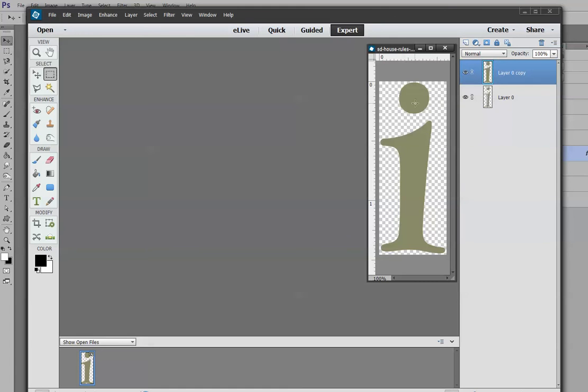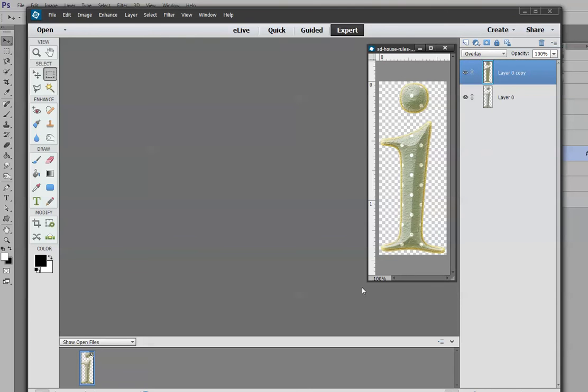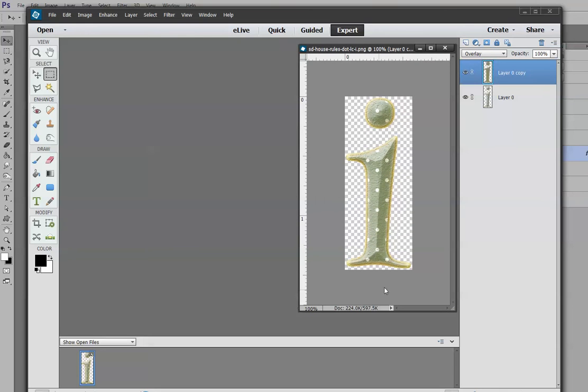And this is what we had when we were looking at Photoshop when we had our blend mode set to normal, and you can see it's set to normal here as well. So this is where we will change our blend mode and come down to overlay, and now again we have that beautiful green, and you can still see the gold edge on it.